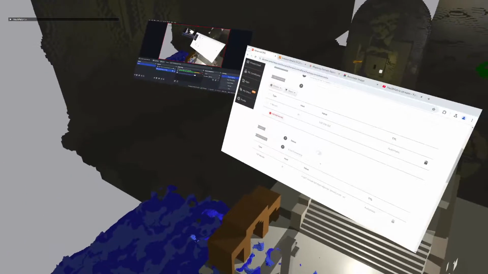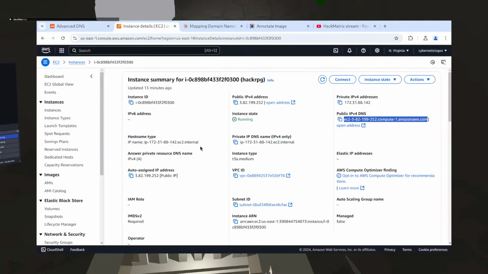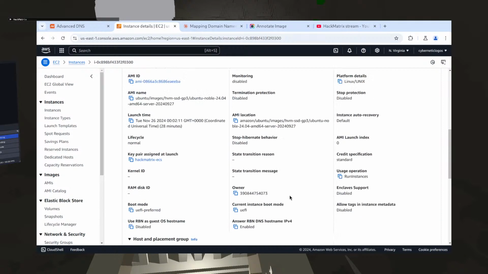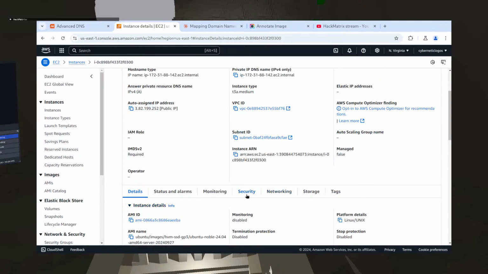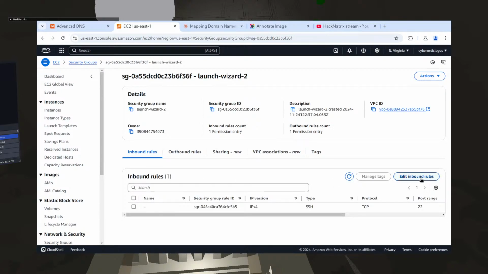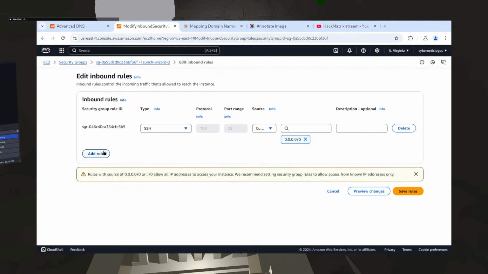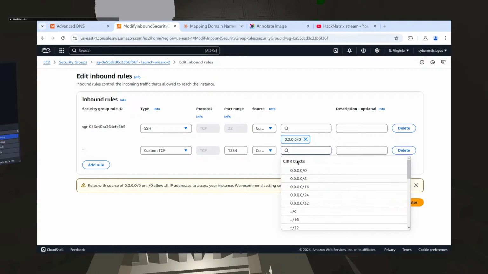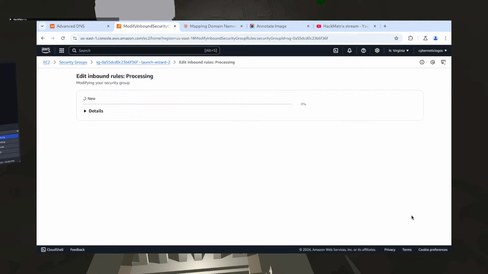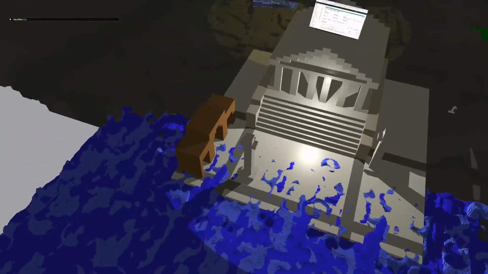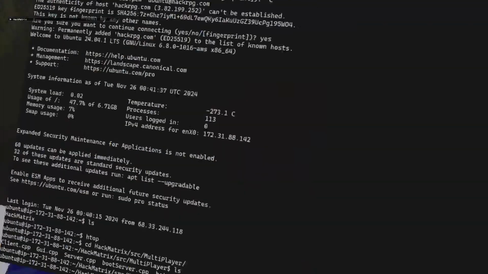So I think I just need to add a security group, or change my security group. So where is that? I go to security. I go to my launch wizard 2. I edit inbound rules. I add a new rule, custom TCP 1234, CIDR block public, save. Okay, so that should now allow access.